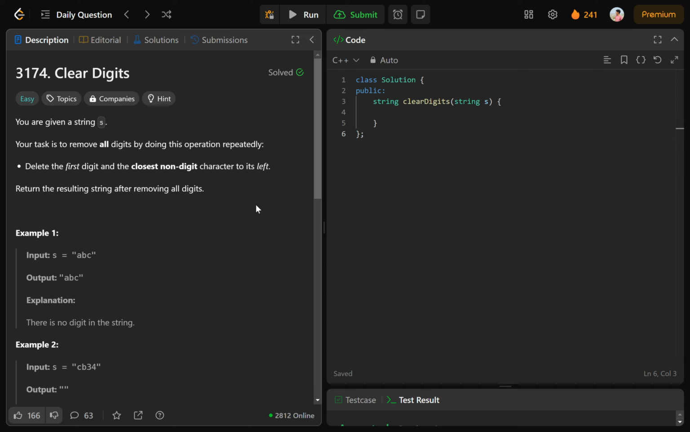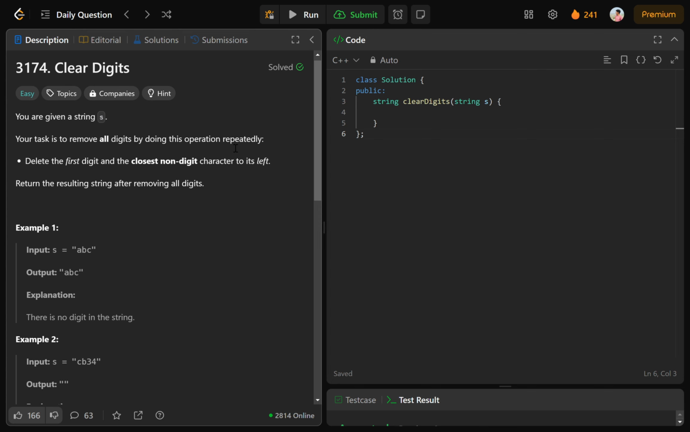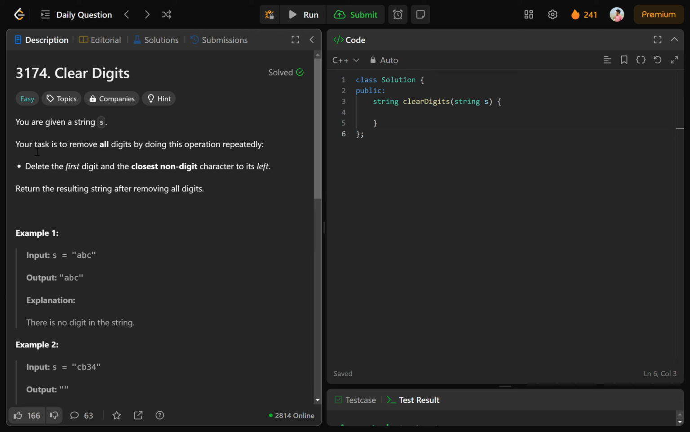Hey guys, today's question is Clear Digits. In this question, we are given a string S which contains lowercase alphabets and some digits. And our task is to remove all the digits by doing the operations.